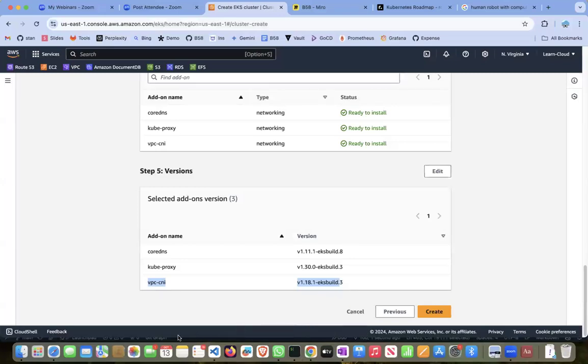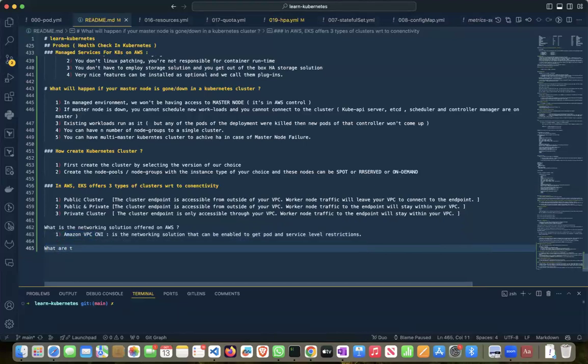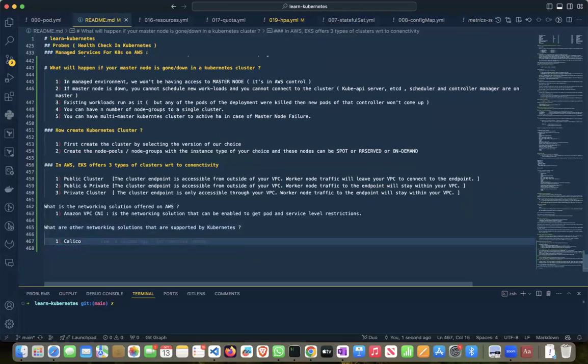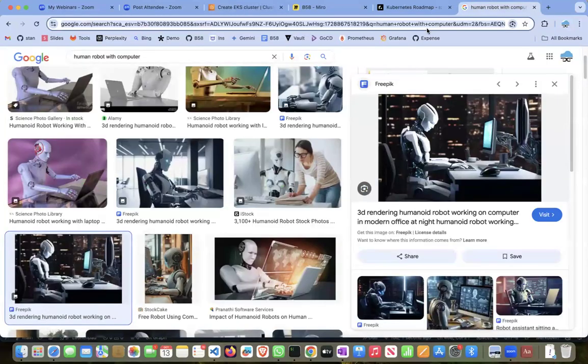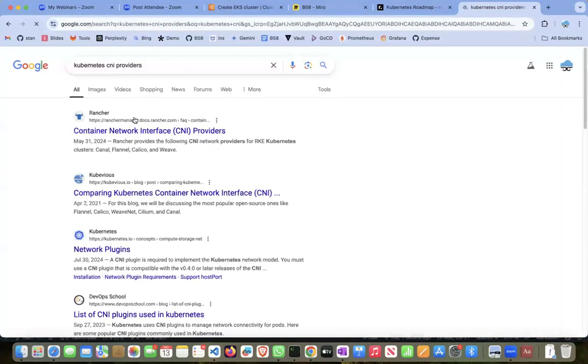All right. So what are the other networking solutions that are supported by Kubernetes? Calico, Calico CNI, Weave Net. These are the different networking CNIs that are supported. So, Kubernetes CNI providers: container network interface, network plugins.